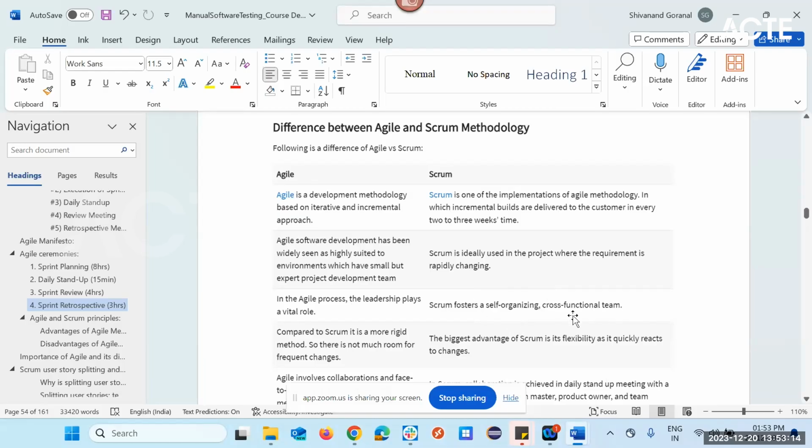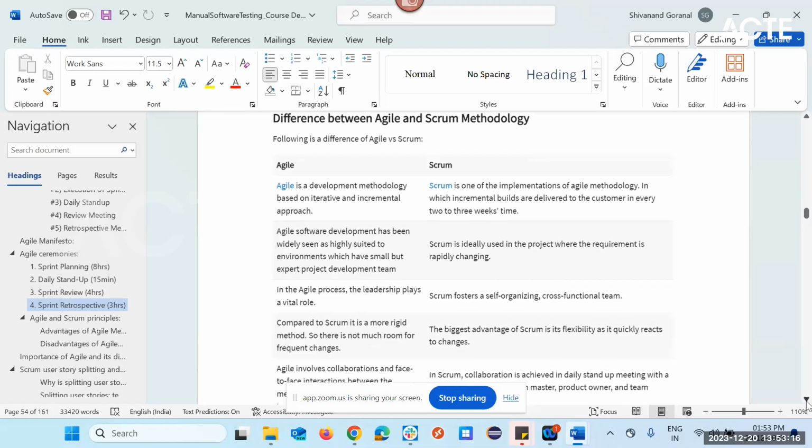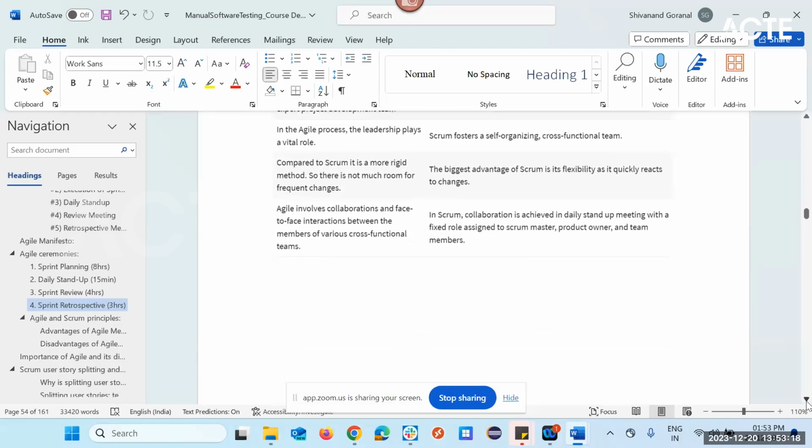What is a cross-functional team? What does it mean? Cross-functional means they will have different teams. Let's say a cross-functional team is nothing but developer and tester, right? Different skills. That is what they call a cross-functional team.